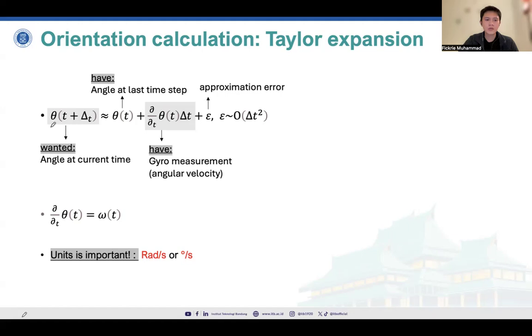And as we said, this is what we want: the angle at the current time. And then what we have is the angle at the last time step. For example, the angle at the last time step was 0 because it wasn't moving, and then it starts to move, so that we have the angular velocity from the gyroscope measurements after the mobile phone is moved, for example, from 0 angle at time 0 to, now at time 1, for example, 10 degrees. But of course it has the approximation error.